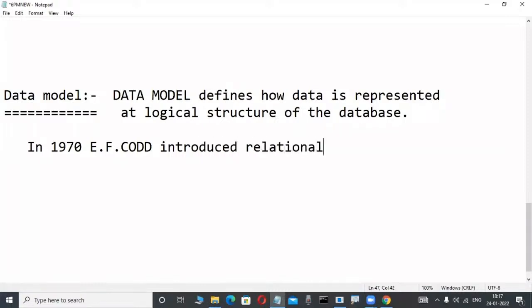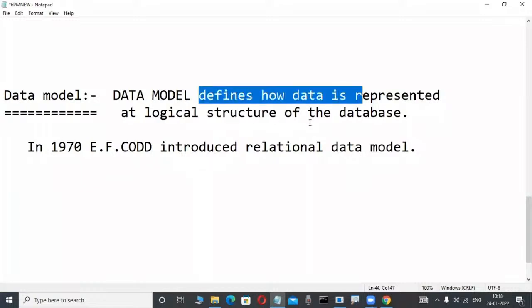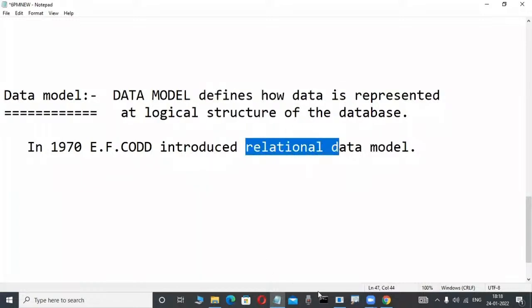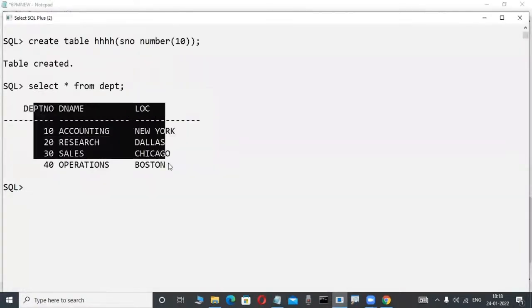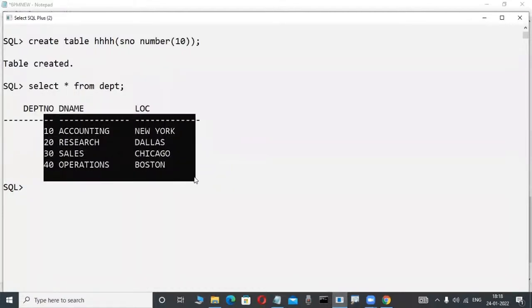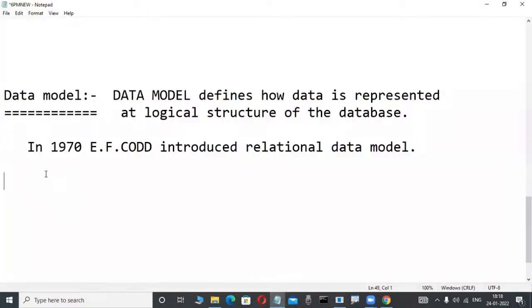In 1970, E. F. Codd introduced the relational data model. Relational data model means what? What is the logic in a logical structure? How is data represented? Yes, relational data model means in a logical structure. This is a logical structure. This structure is not visible in the operating system. In this logical structure, data is represented in the format of rows and columns. That is nothing but two-dimensional tables.